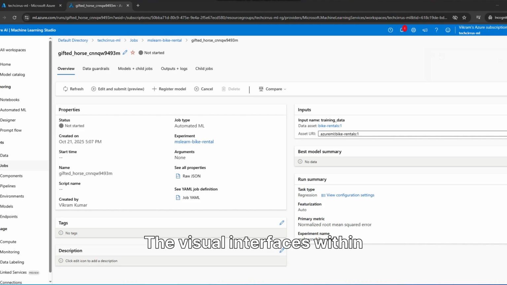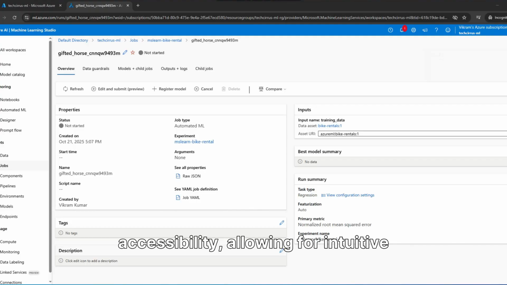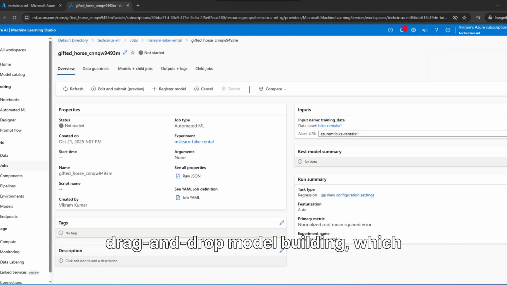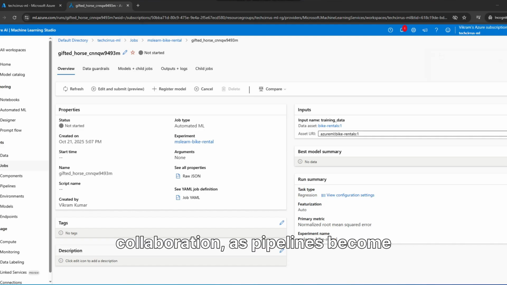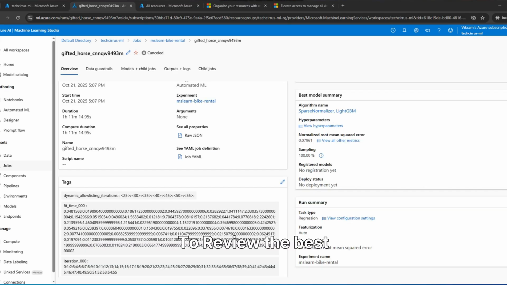The visual interfaces within Azure ML Studio are a cornerstone of its accessibility, allowing for intuitive drag-and-drop model building, which makes advanced machine learning accessible for all skill levels, regardless of coding proficiency. This visual paradigm not only simplifies the development process, but also enhances collaboration, as pipelines become easier to understand and modify.